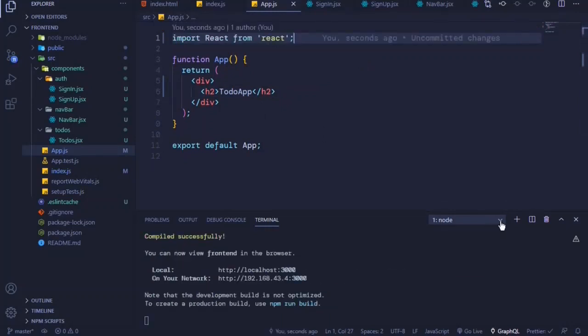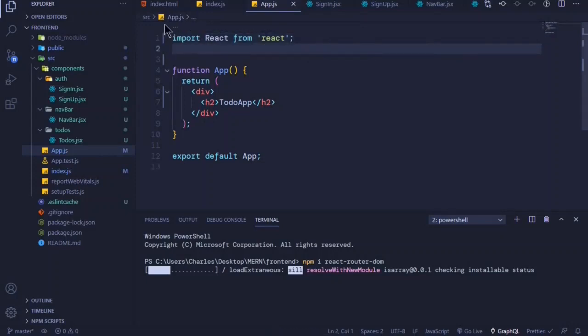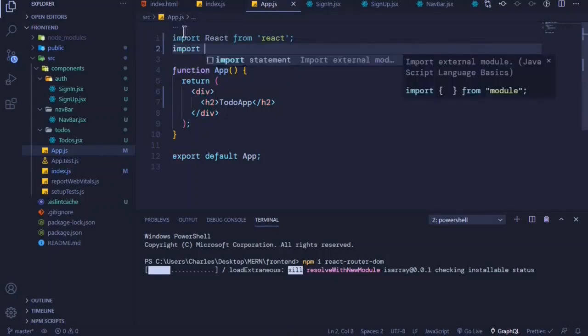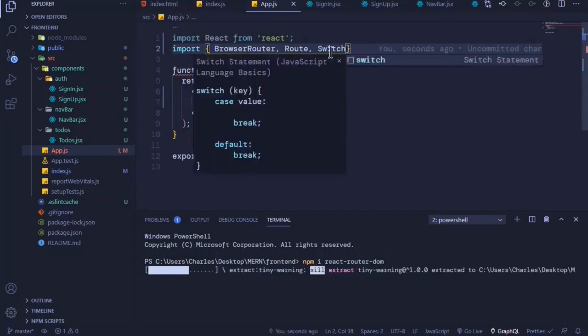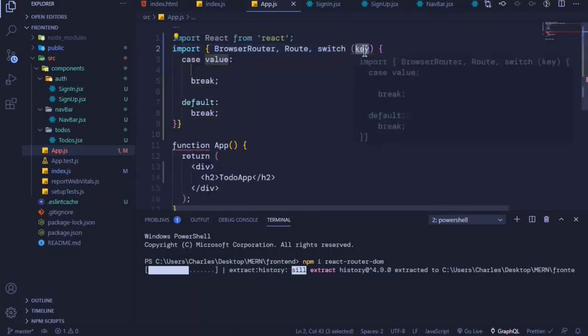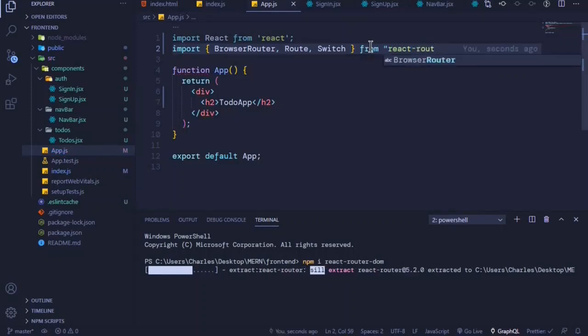Now let's check whether our React Router DOM was successfully installed, and it's still loading. But as it installs, we can import different components from React Router DOM. So in our app.js, I'll just say import, and we destructure the BrowserRouter, which is a component coming from React Router DOM. And then we will have a Route component for registering the different routes. And finally, we'll also have a Switch component. And I'll show you why we need this component in this particular file. So Switch, and all this will be coming from react-router-dom.